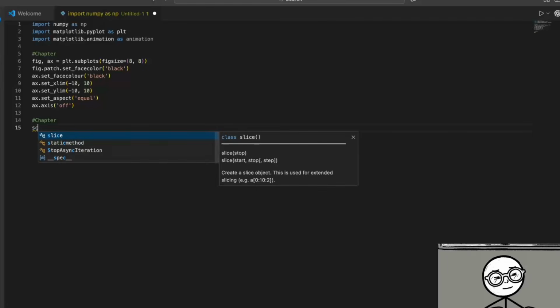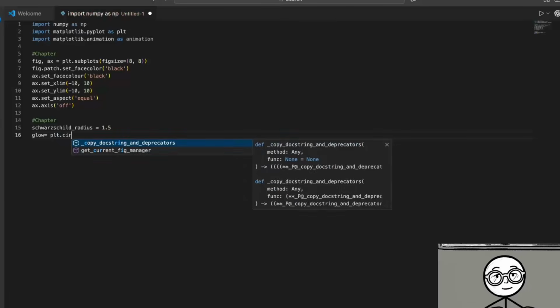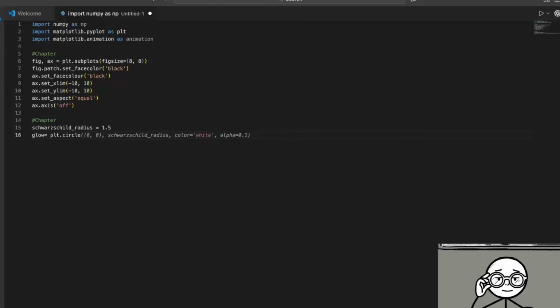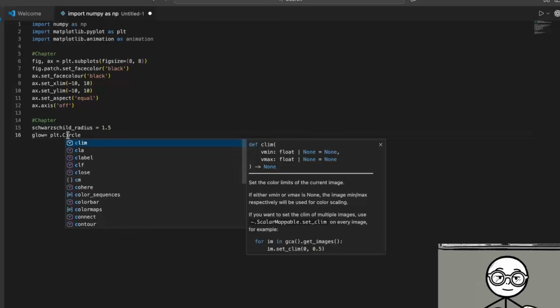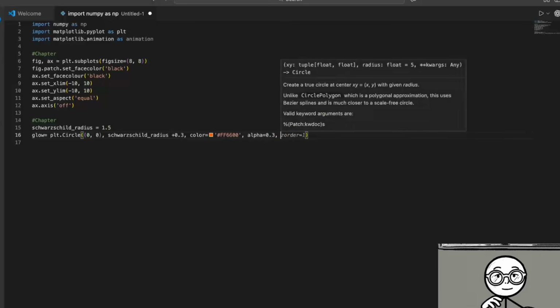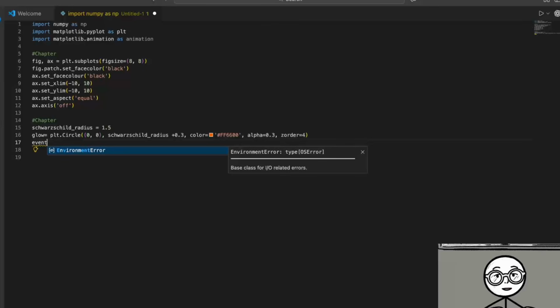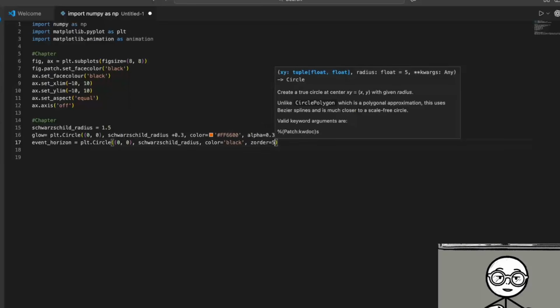Type schwarzschild_radius equals 1.5. Then add a glow effect just outside the horizon. Type glow equals plt.Circle with the same center, 0, 0. Radius equals schwarzschild_radius plus 0.3. color equals the hex string FF6600, and alpha equals 0.3 for semi-transparency. event_horizon equals plt.Circle with 0, 0, schwarzschild_radius as the arguments, then color equals black and zorder equals 5.